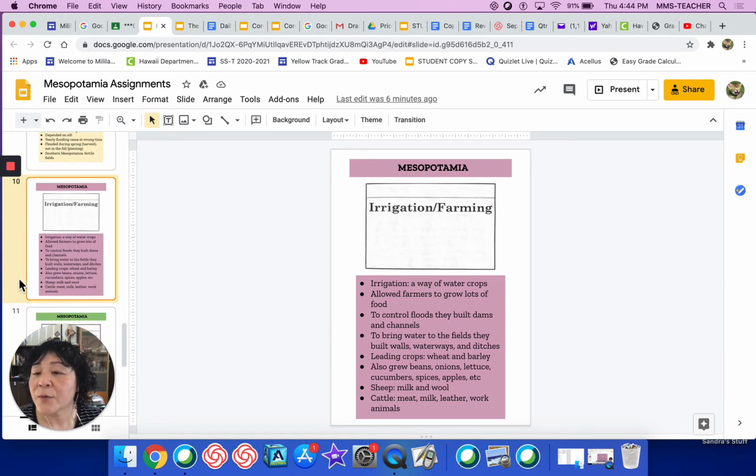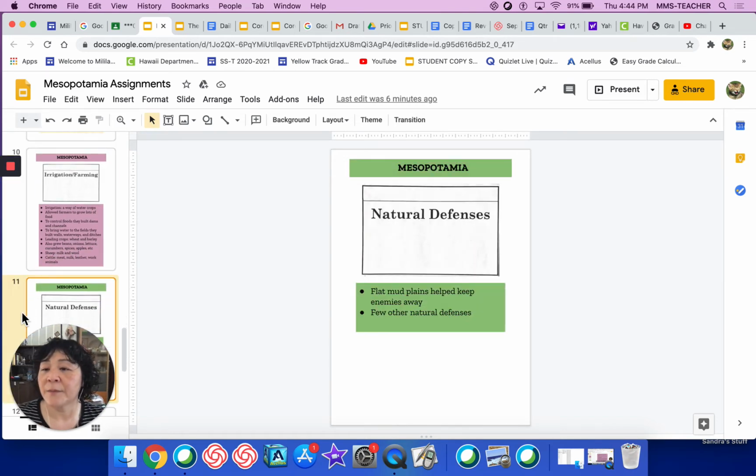All right, so we're on to the last flap, and it is natural defenses. And again, let me kind of show you. So you did irrigation. You should have done irrigation and farming. And then now you will type these or write these notes under natural defenses.